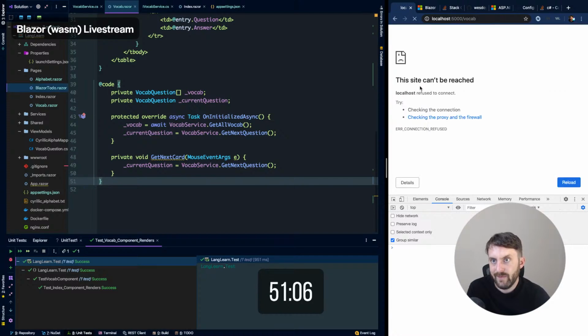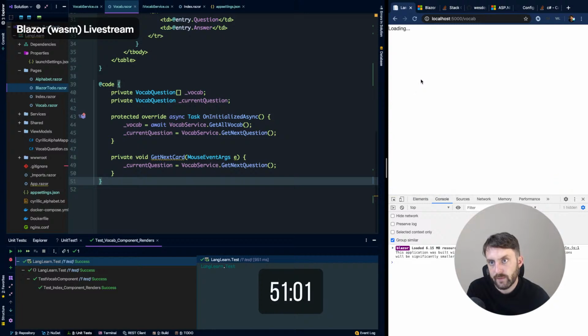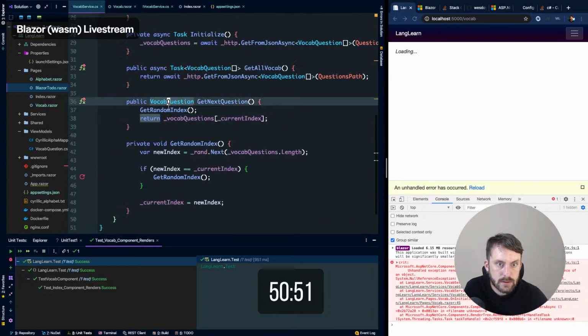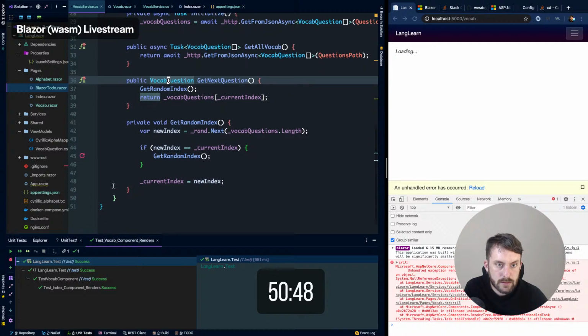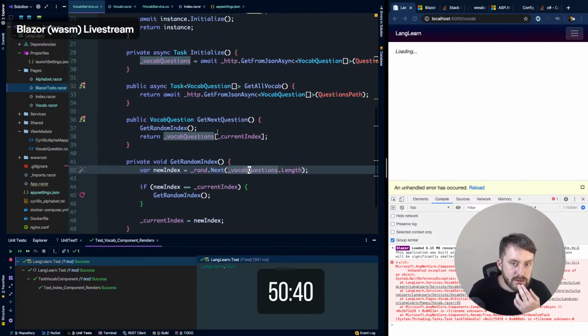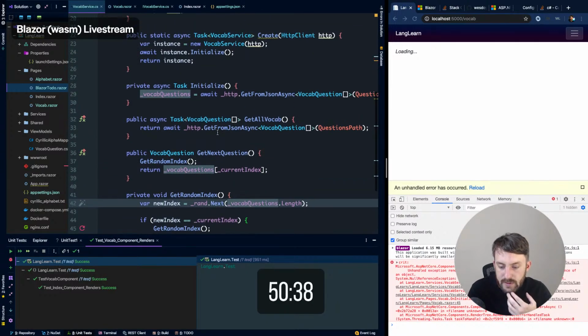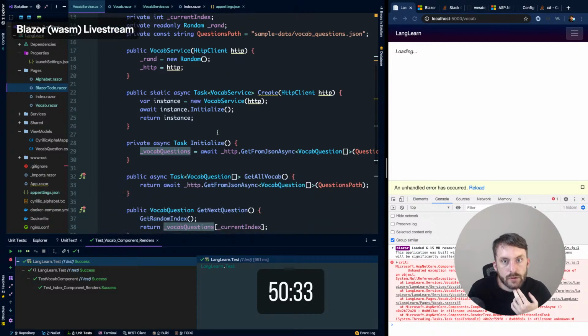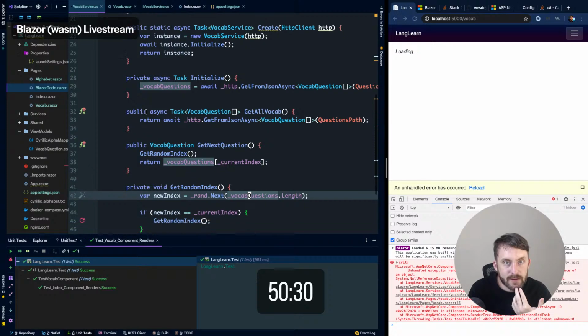Okay, I haven't been completely focused, but let's see once this reloads if we are. Okay, so let's see. WebAssembly. We have a null ref in get random index. Oh, probably vocab questions is null at first. Oh, I'm not using the static factory that we created either.